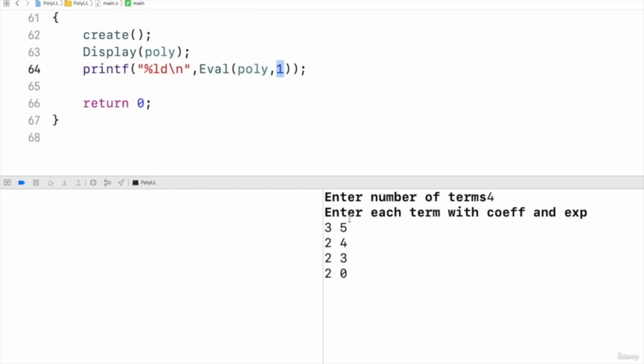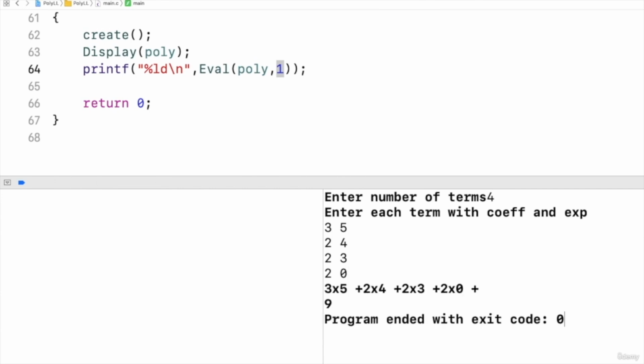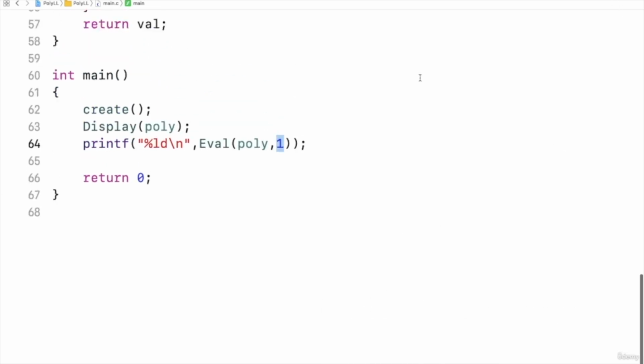When x is 1, then I should get the result, that is the sum of the coefficients, that is 3 plus 2 plus 2 plus 2. So that is 9. I should get the result as 9. So let us check. Yes, I got the result as 9. It's perfect. Then you can try with different values and check it. So that's all with this evaluation of polynomial.